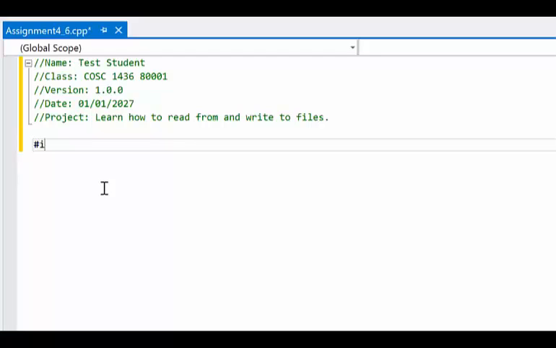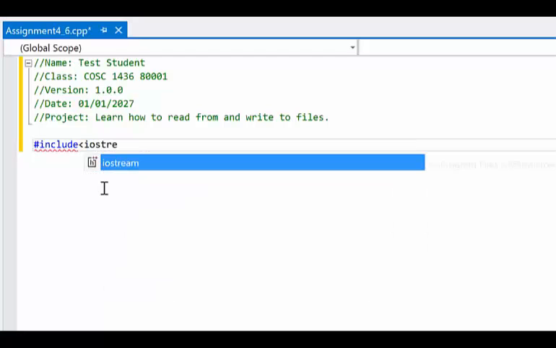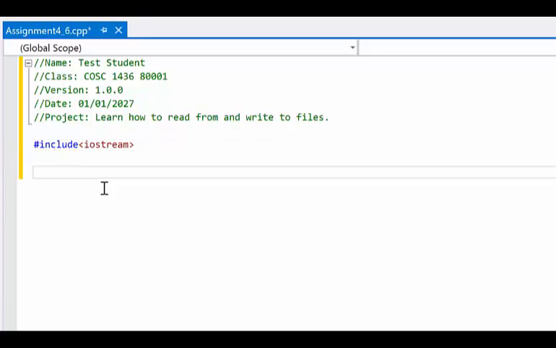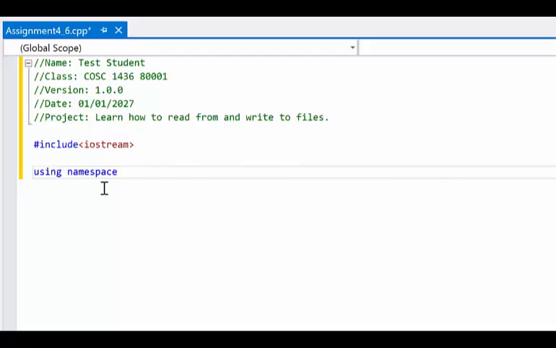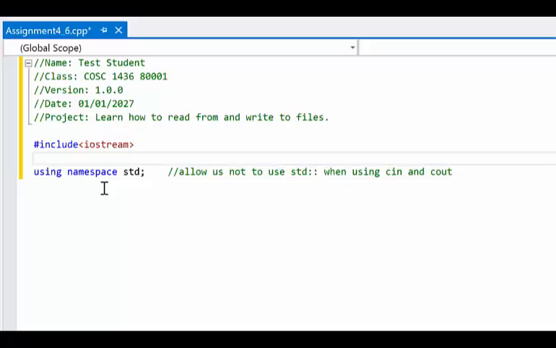We start with the preprocessor: include iostream, and then we're going to be using the namespace called std. This is going to allow us not to use std:: when using cin and cout, and also endl, which are mainly what we're going to be using out of the library called iostream.